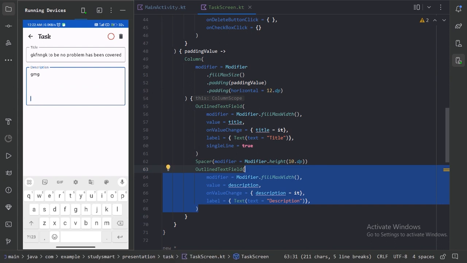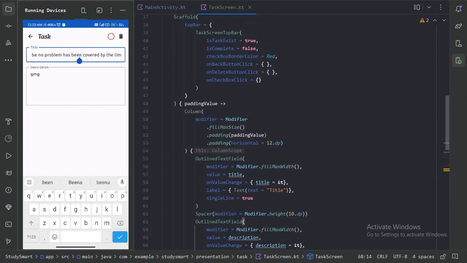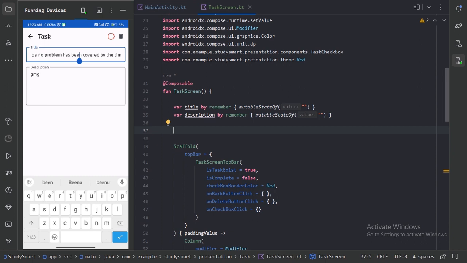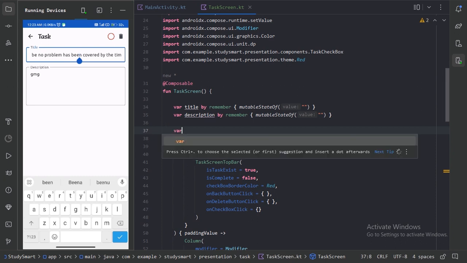Now the next thing, I will give the functionality that this title field should not be blank, and if it is, then it should show the error. So for that let's scroll up, and here let's create one more value for task title error.